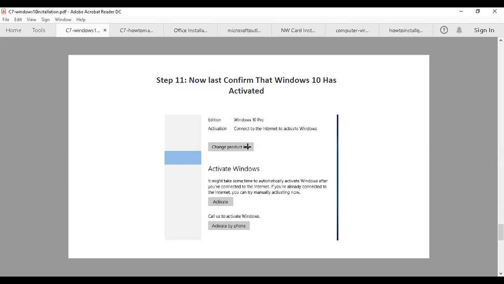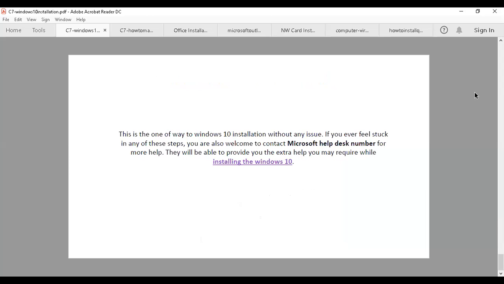Here, if you want to change the product key you have entered, if you don't want to use that product key, you can change it by clicking the Change product key option. Activate Windows, activate by phone or through email. Also, you can do online activation. This is one of the ways to do Windows 10 installation without any issue. If you feel stuck in any of these steps, you can also contact Microsoft for help.